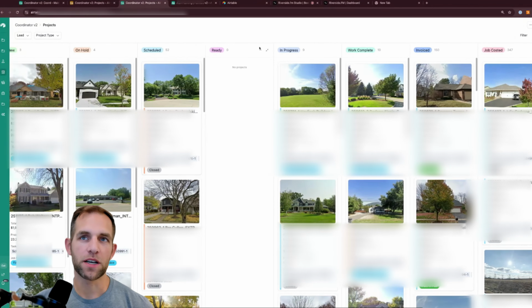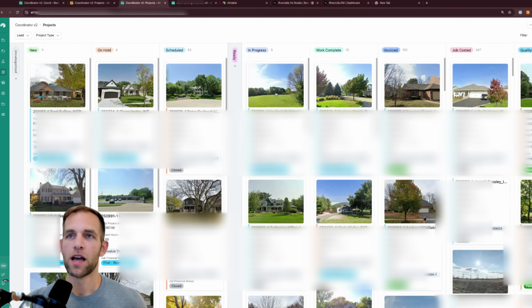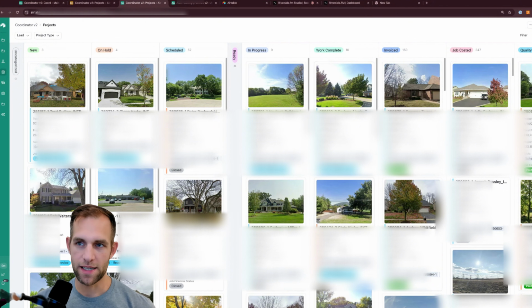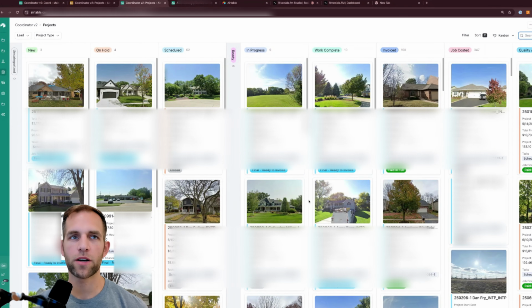First of all, this particular client really liked the Kanban view. There are a lot of other all-in-ones that have the Kanban view. In this case, we have a project that's completed and the customer has said, hey, I would like to have you come back and fix this thing. All right, let's dive in here. We have this coordinator view.